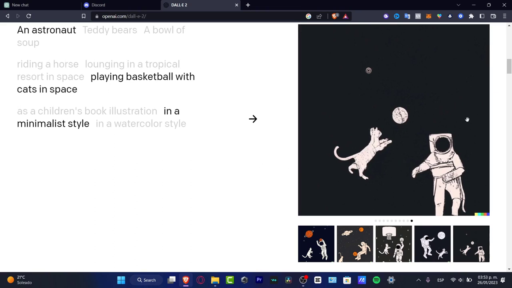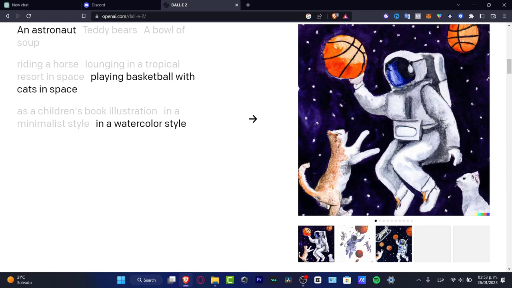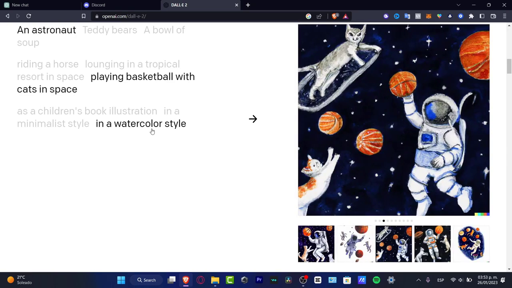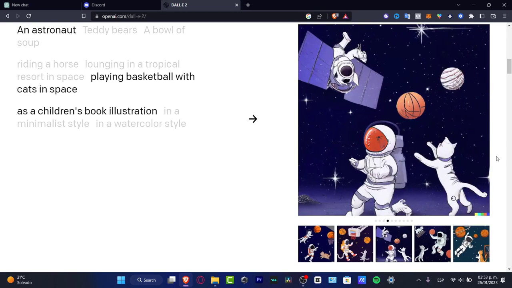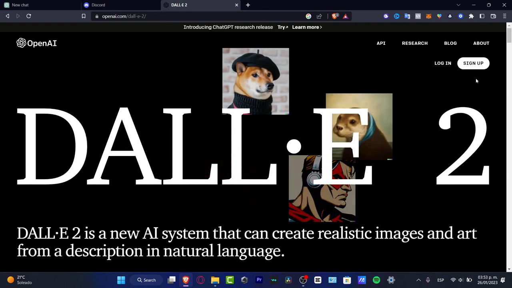So I don't want to see this in a minimalistic style. I want to see this in a watercolor style now. And boom, right? Really, really great to see this. Or as a children's book illustration. There we go. So in order to get started here, I want to go into sign up.